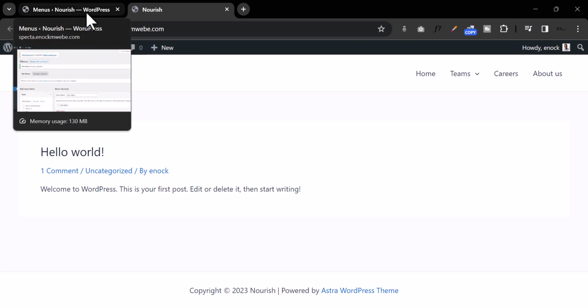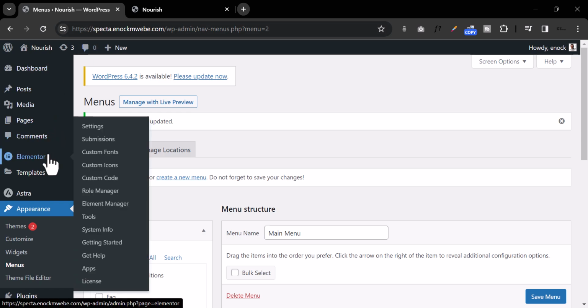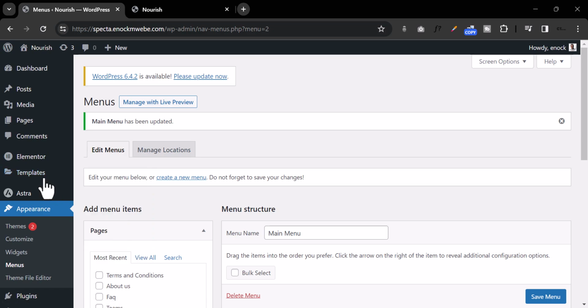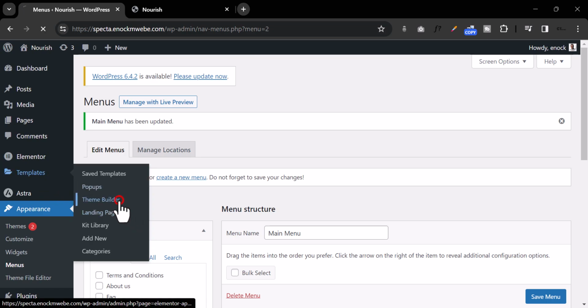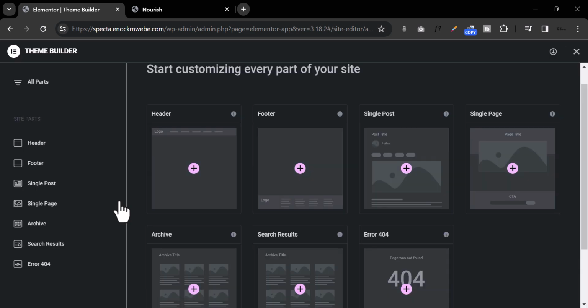And one solution to that is with the Elementor Pro theme builder. Okay, now to access the Elementor Pro theme builder, all you have to do is come under Elementor. There's a section called templates. Yeah, and you're gonna click on theme builder. Okay, so it's gonna load up right here, and you're gonna see these templates.